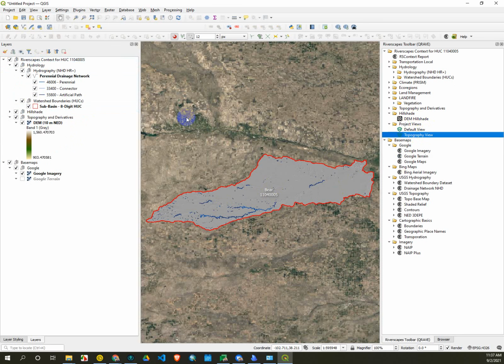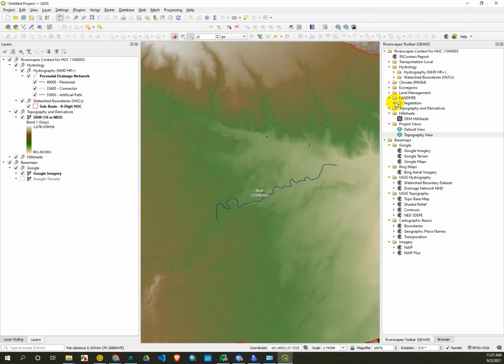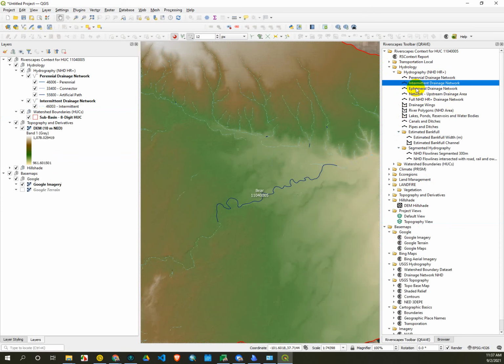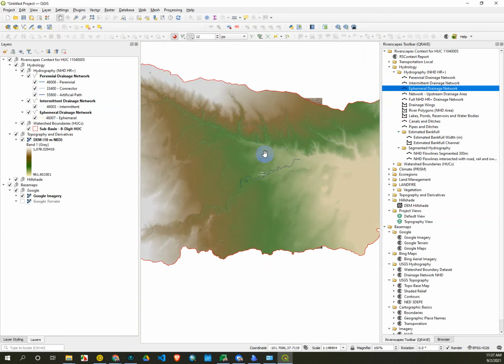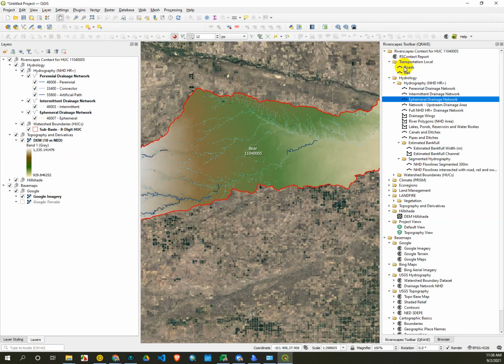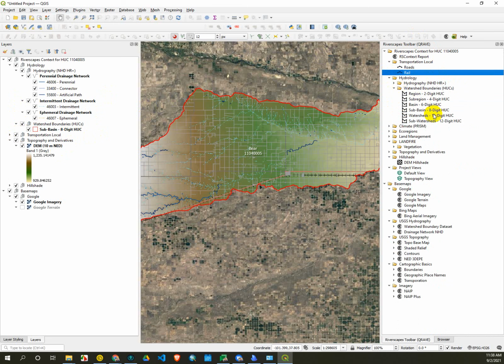So we can load up a topography view. This topography view is showing me DEM, hillshade. I've got some channels here. I've got all sorts of other things. I could bring in the intermittents. I could bring in the ephemerals if I wanted to. There's transportation, I could bring in the roads, I could bring in the railroads, et cetera, right? So these things are all just contextual layers that are in one of these Riverscape projects.